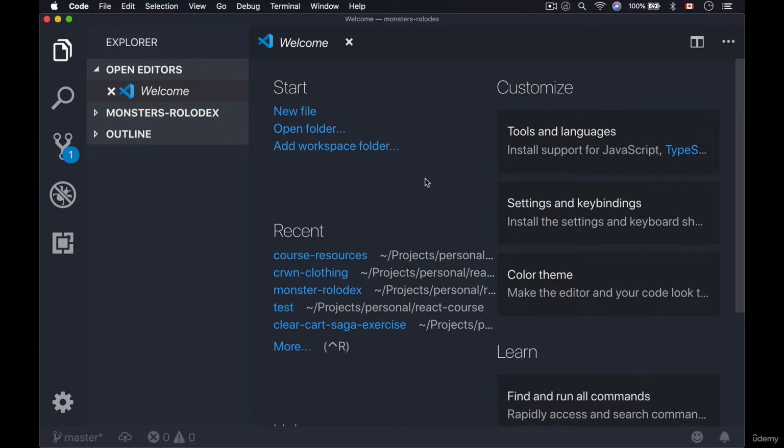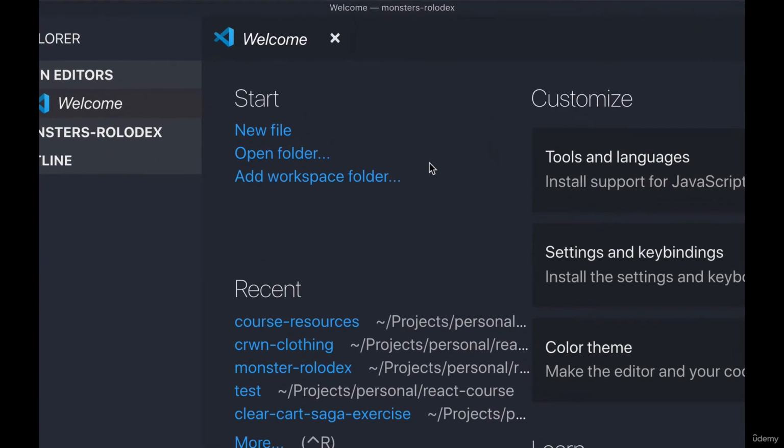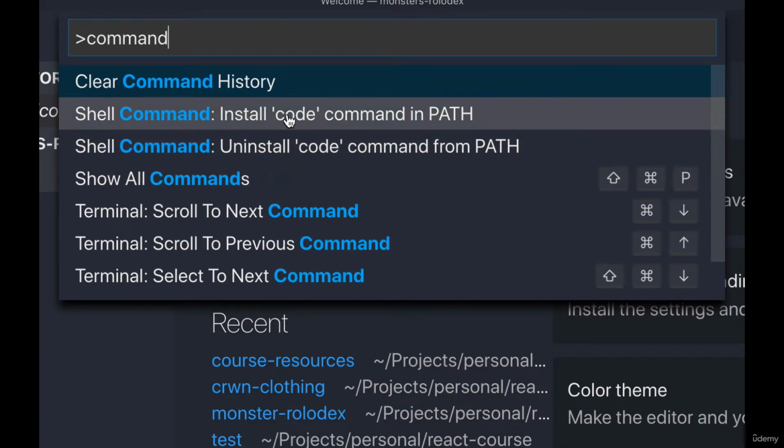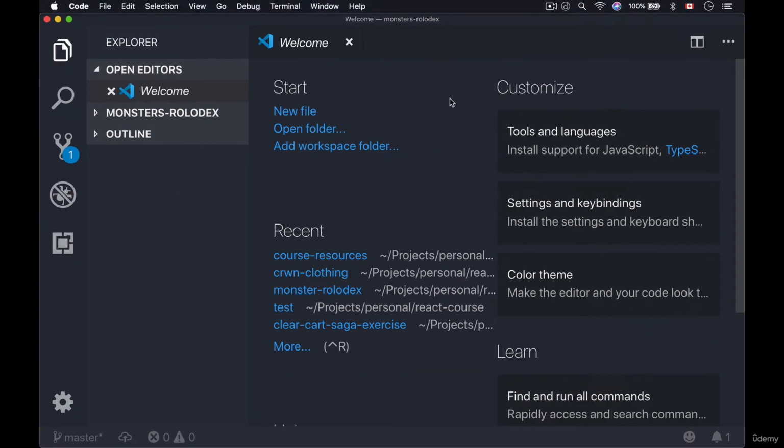The only thing I would suggest you probably do is add the code shell command to your terminal. Now we'll explain more about what that actually is a little bit later. But right now, in order for you to add it, you simply hold Command Shift and press P. Then you're going to type command, and here you'll see Shell Command: Install 'code' command in PATH. So simply click that, and then it will install the code command to your path. Now, once you have your path set up, you're now able to use the code command to open up files and folders inside of your terminal, which we will do a lot in this course.